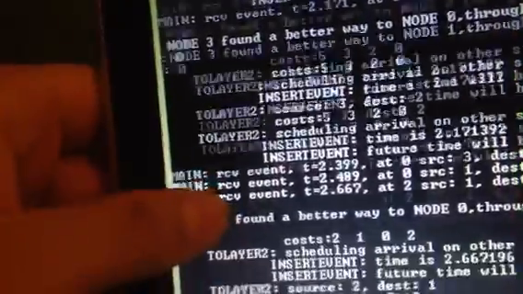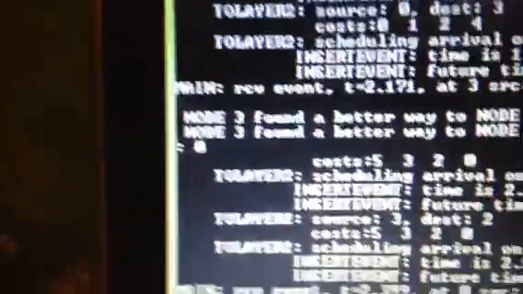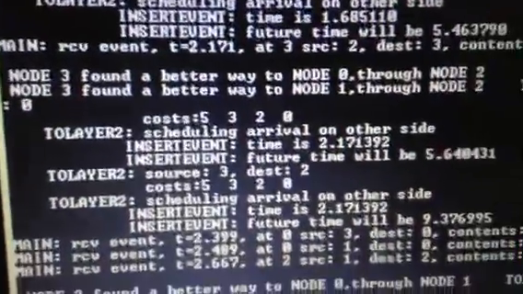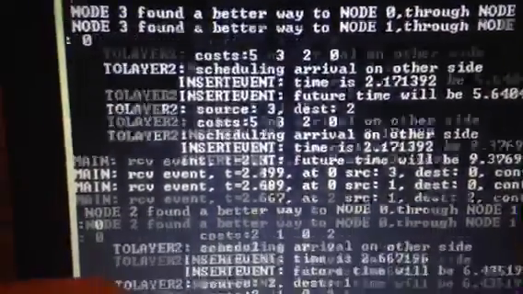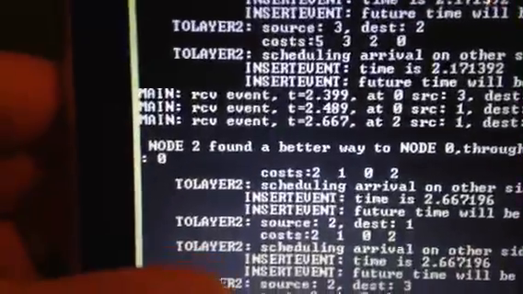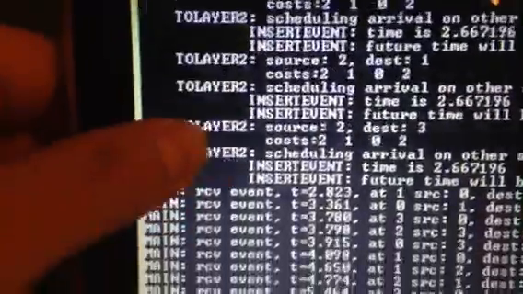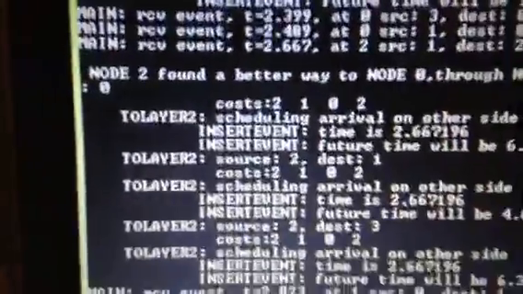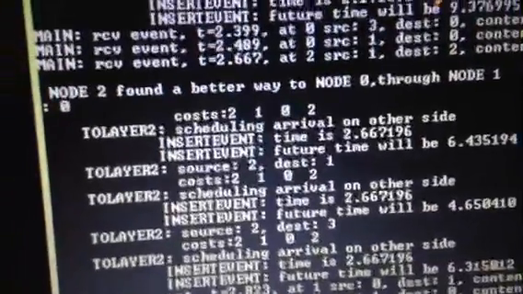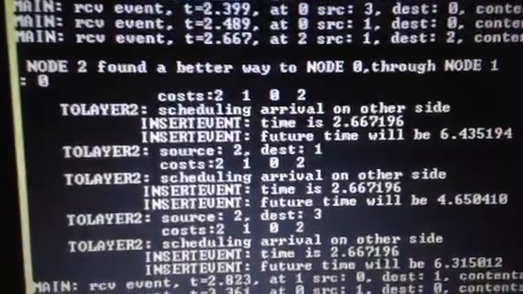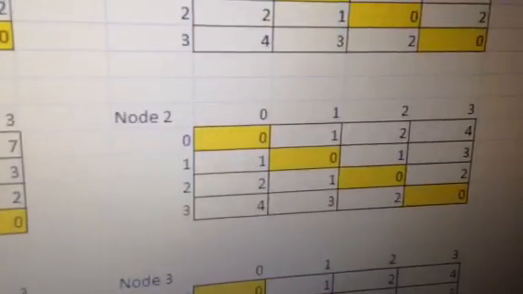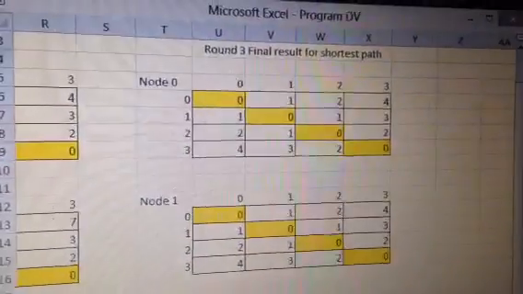So that's correct. For node 3, as you can see here, node 3 is updating. Node 3 found the better way. Cost is at 5320. Again, you got here, node 2 finds a better way to node 0. Cost being 2102. What do we have here? 2102 again for the final cost. So that's correct.